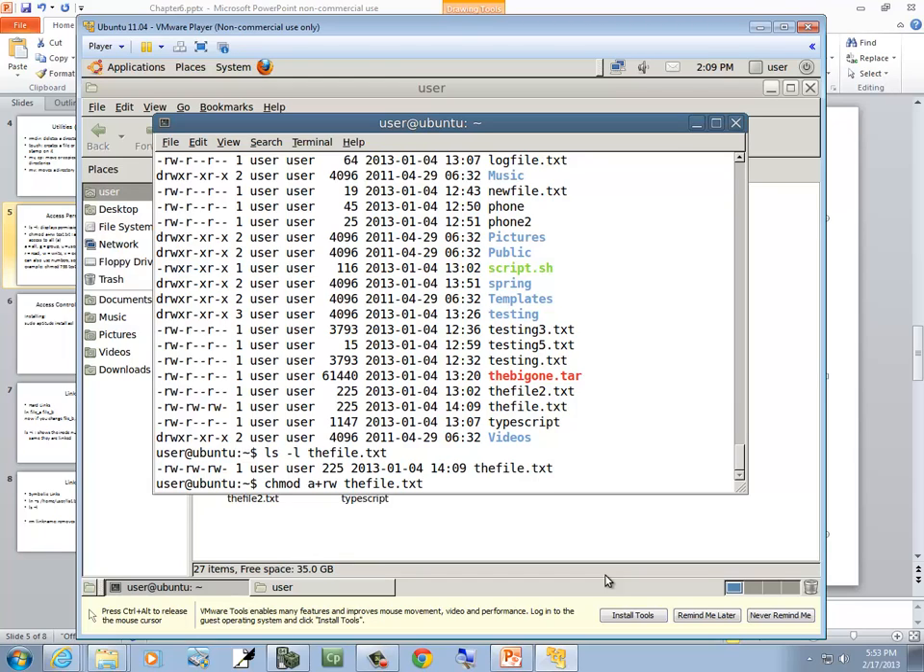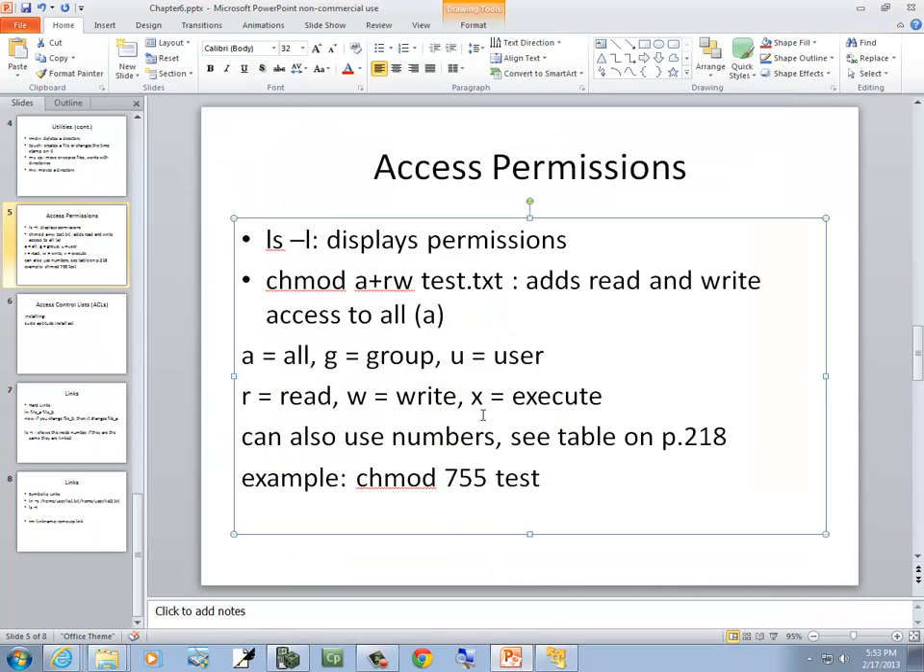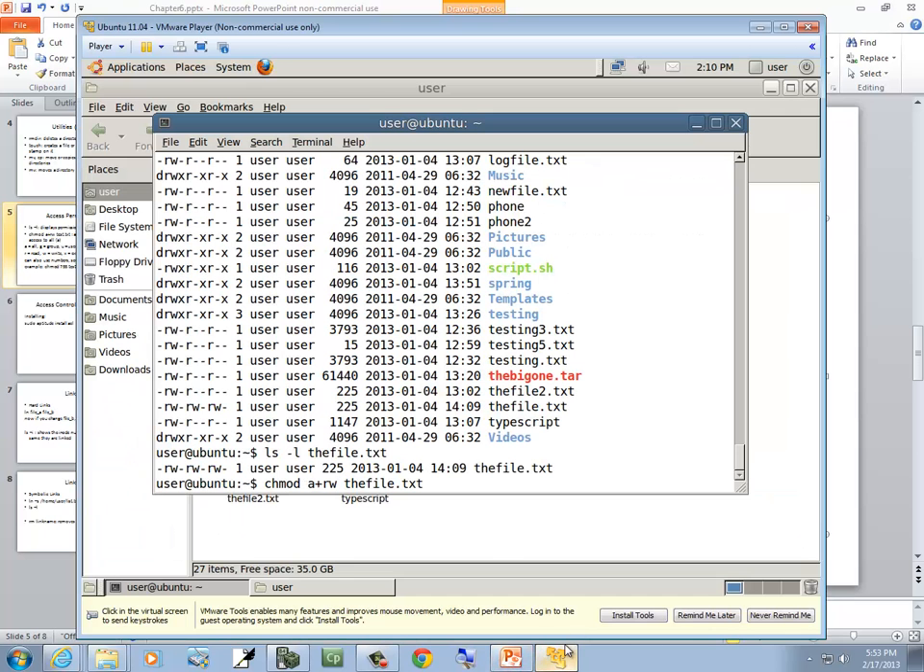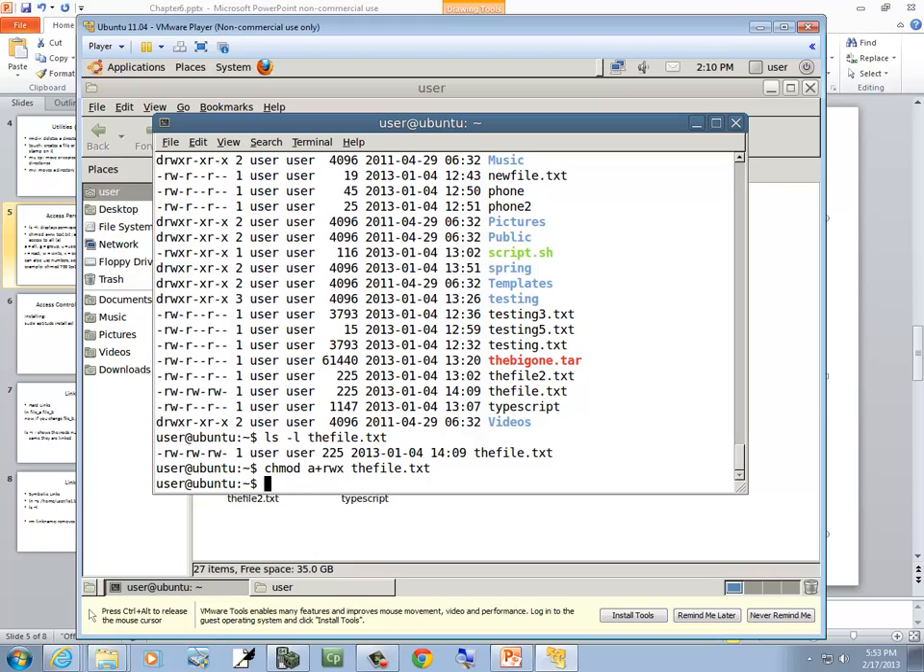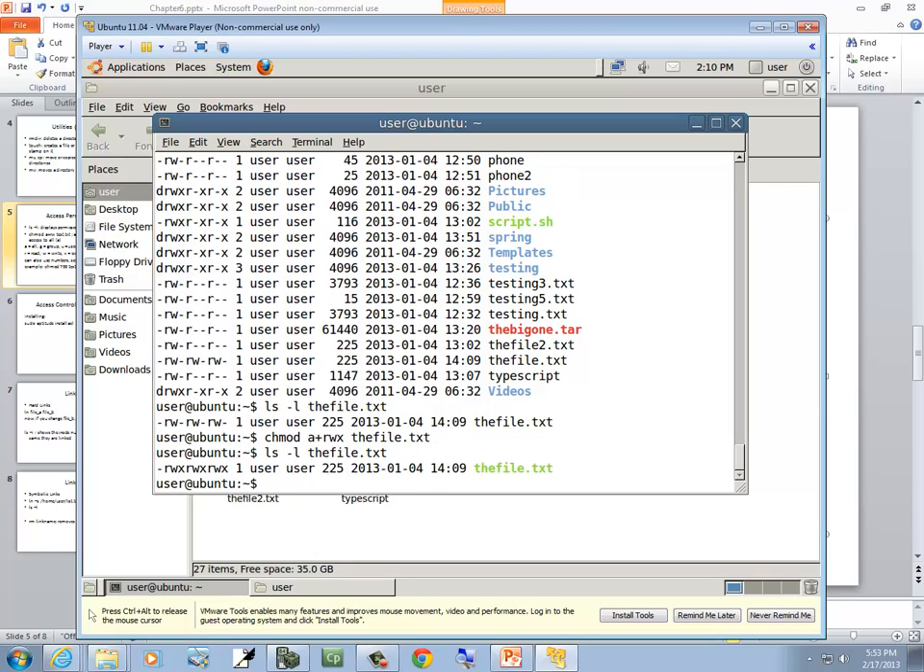If I do an up arrow to go back to here, and the third one, I believe is x. Yeah, x for execute. So if I put an x here, and then press enter. Now if I do ls -l the file, you see all 3 of them have execute. So when you put the a on there, it will add it to all 3 locations.